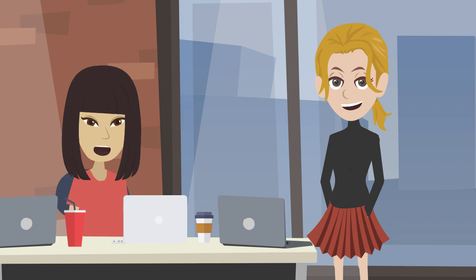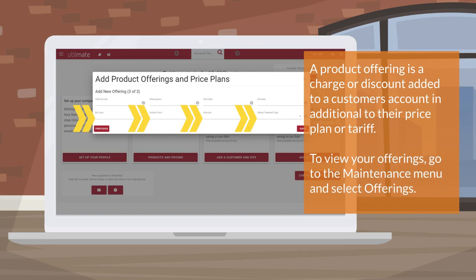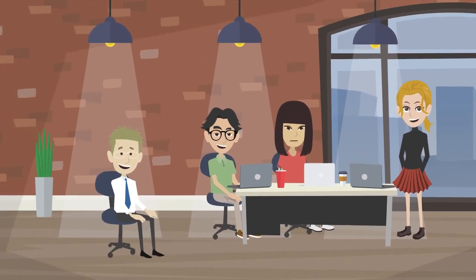Let's now add your product offering. Enter your offering code, description, start and end dates. Select the bill cycle, contract term, discount and default treatment type. Click on Save to add your product offering and price plan.